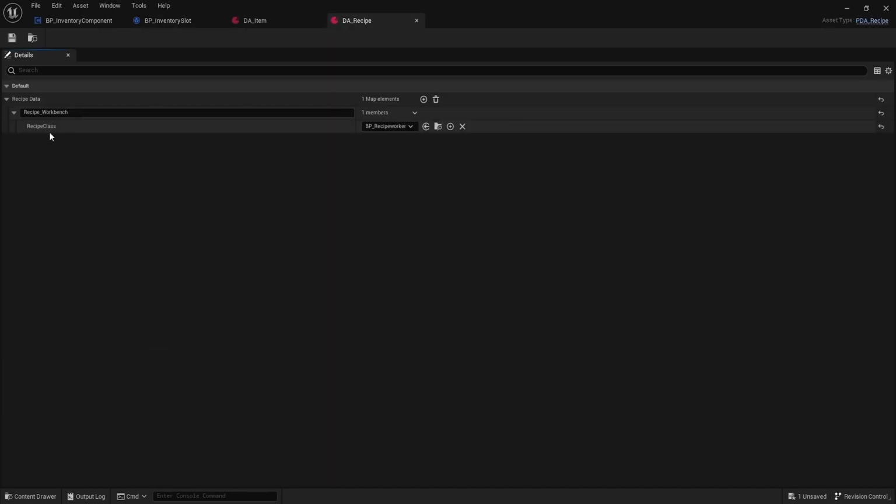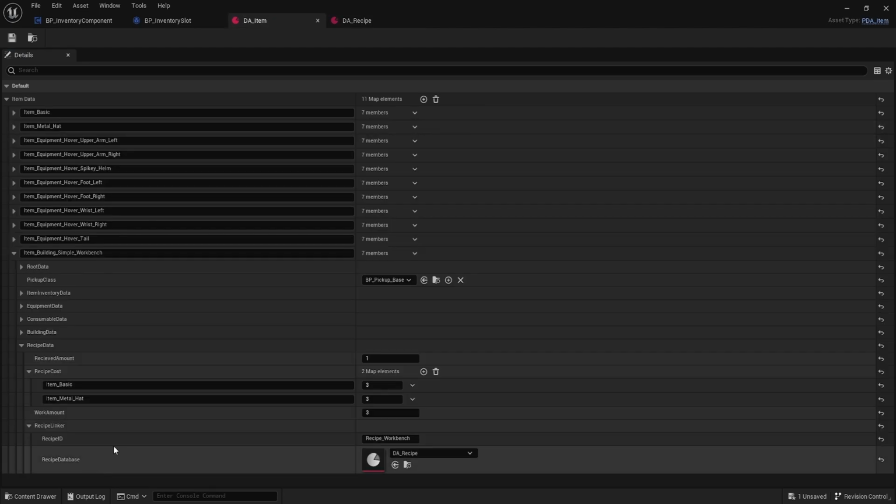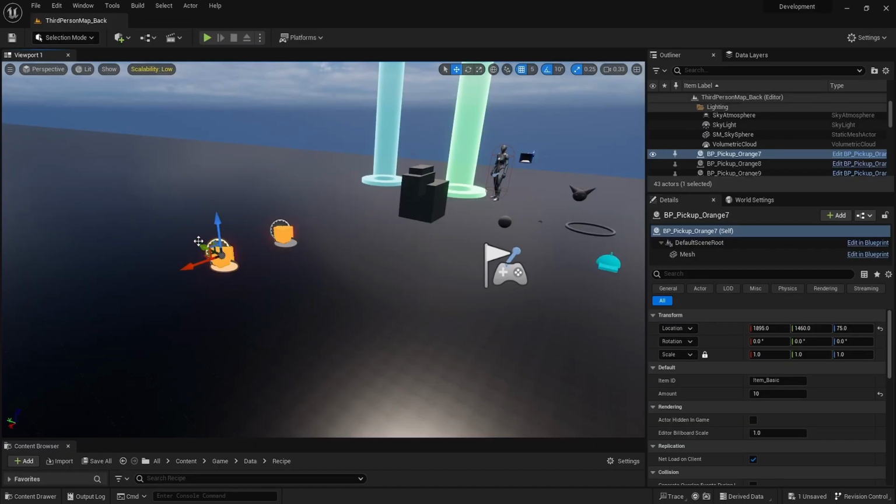Now over in the recipe, we have a recipe workbench with a recipe class of BP recipe worker. In our item database, we now have a recipe cost of an item basic and an item metal hat. It'll take 3 of each and it'll output 1. It'll take 3 seconds to do. It'll take that recipe workbench, and it'll take it from that recipe database. I've got 2 items here. There's an item basic of 10 and an item basic metal hat of 10 as well.